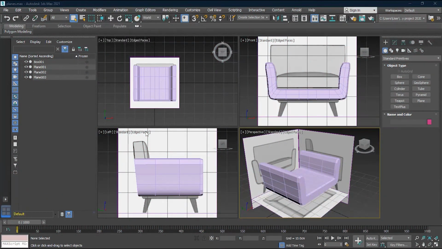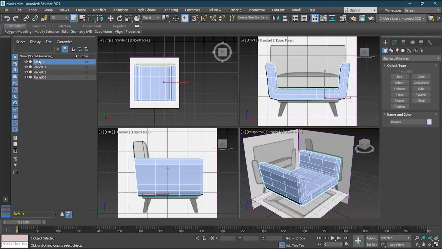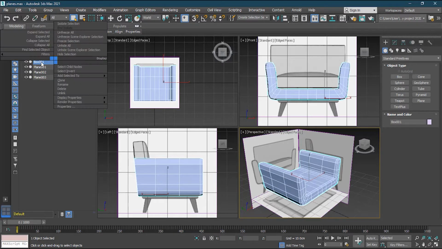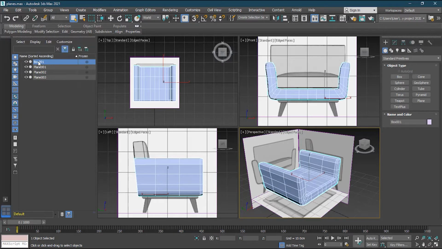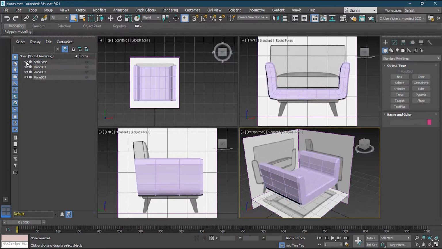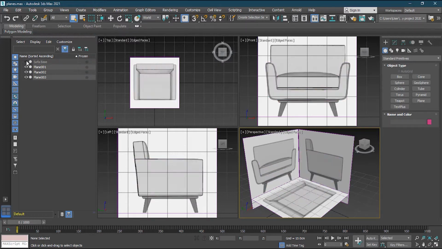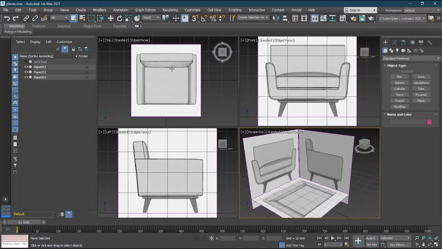So everyone, let's start with part B and continue from where we stopped. First of all, let me rename this Box 1 to something like sofa base. Okay, sofa base, and I will click on this eye icon to hide it, so I can have enough room to create the seat of the sofa, this one.